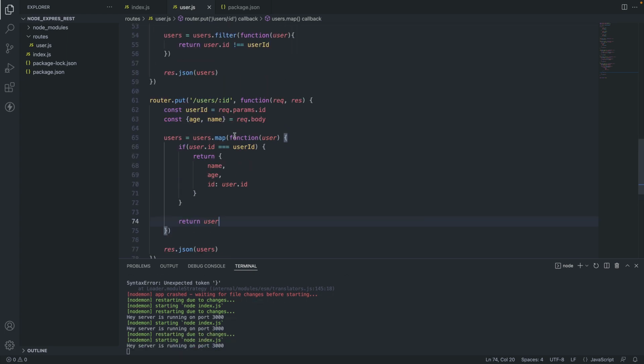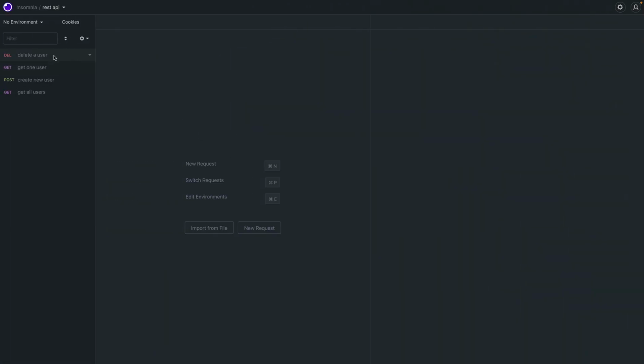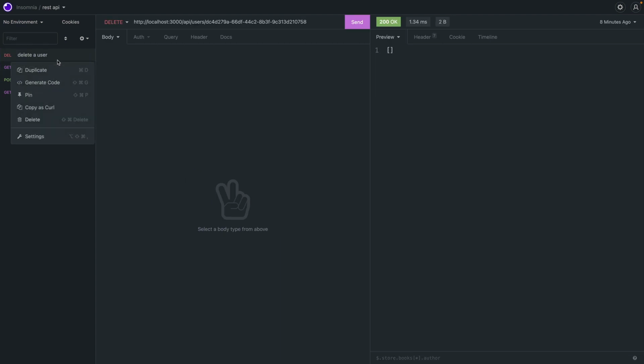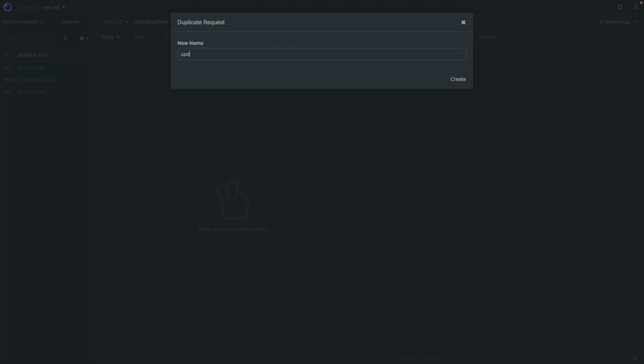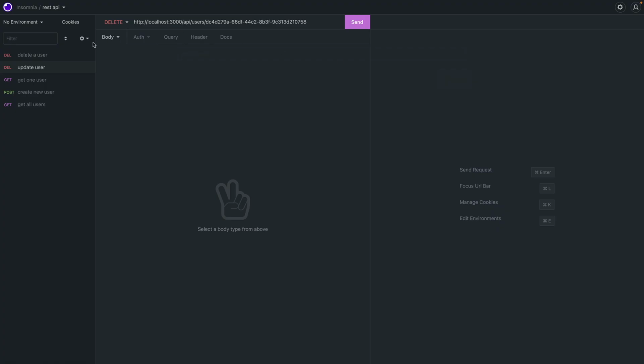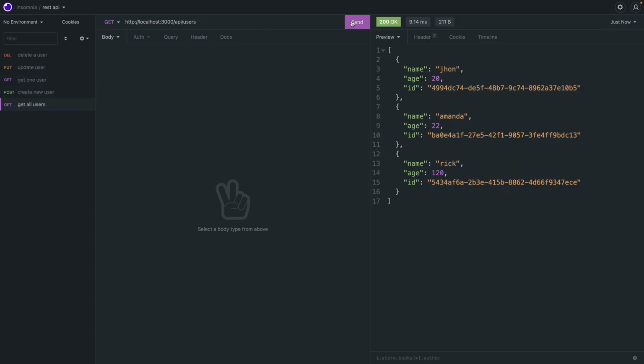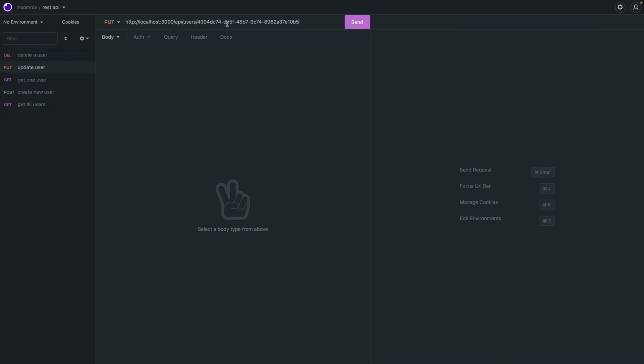Now that we have this, let's just go back to our HTTP client. We can duplicate either of these, and we can say here update user. Let's just change our verb to put, okay? And then over here, where the ID should be, let's just grab a new ID, which is gonna be this one. Paste it over here. We have to add a JSON body, which is gonna have name, which is gonna be test, and age is gonna be 200.